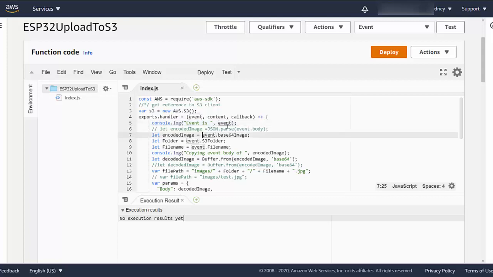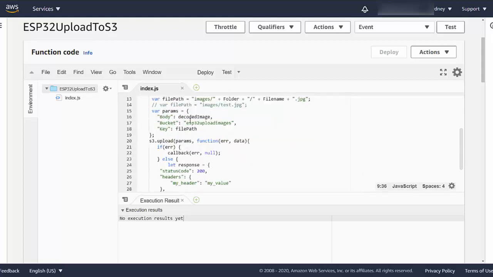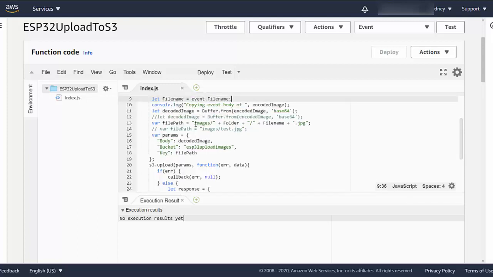But I'm basically getting the encoded image as base64, and there's something clever we can do in API Gateway to get it from binary to base64, and that's how I've been able to achieve that. And the folder name is the S3 folder, and the file name is the event.filename. And then it's just the standard sort of S3 stuff here, setting the body and the key as the file path, and we've sort of got a folder there.